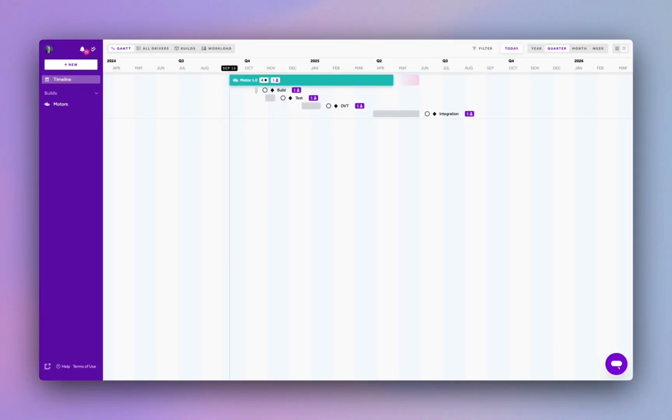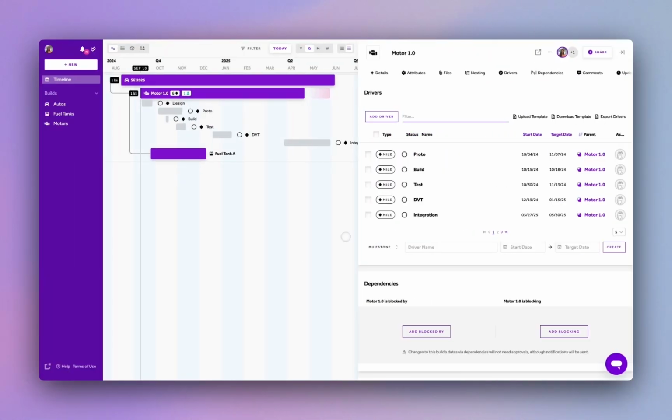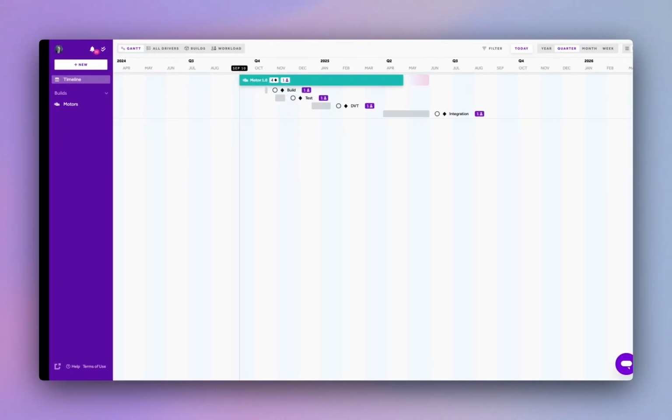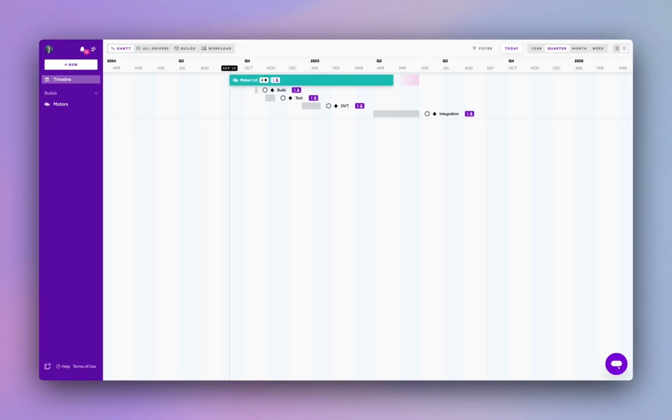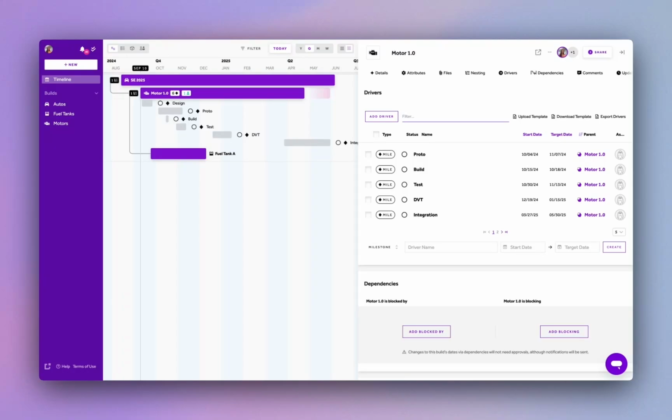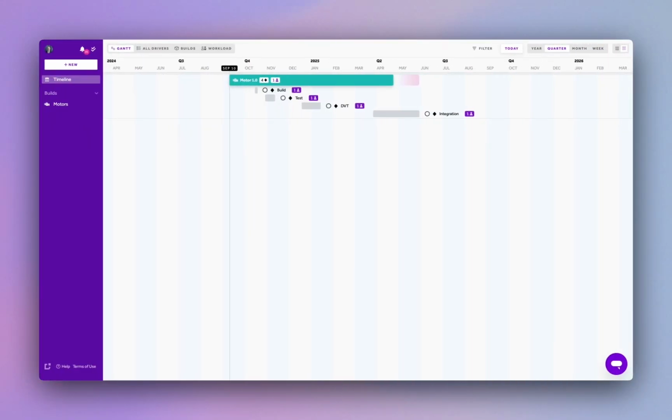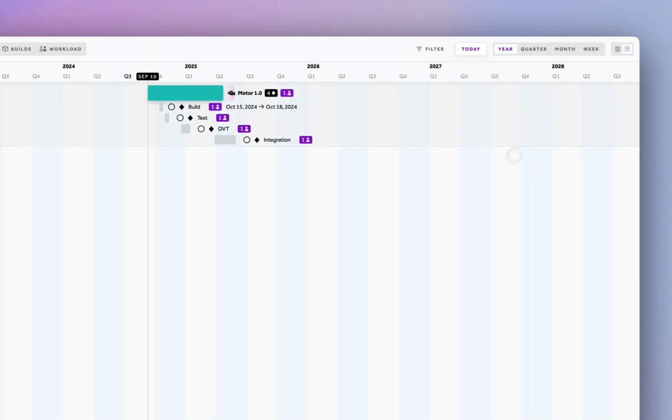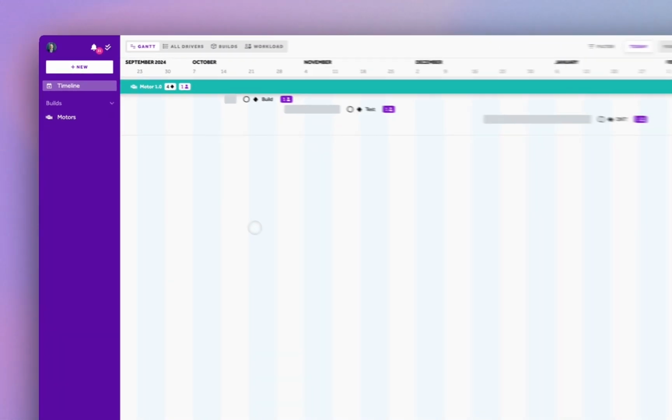Notice how only the items we shared show up in this collaborator's account. Even though you're collaborating on the same program, your collaborators will see different things than you, because in Integrate, your account only shows what you've created and what's been shared with you. Toggle your timescales to see different views of your programs.